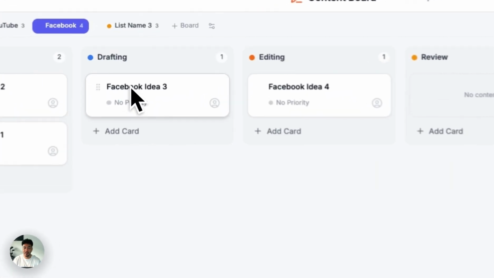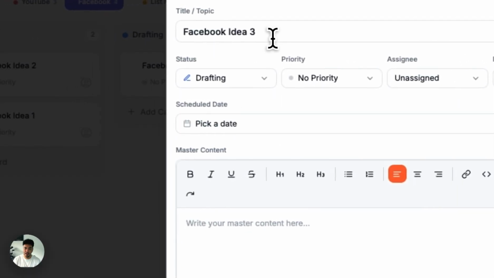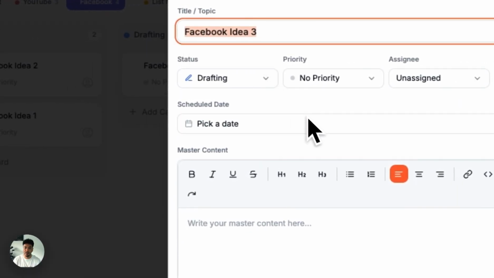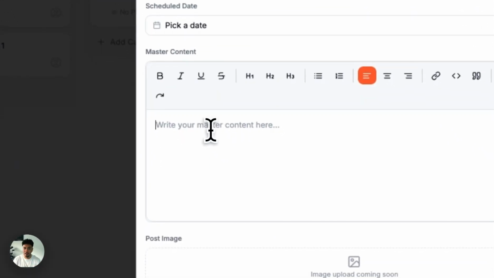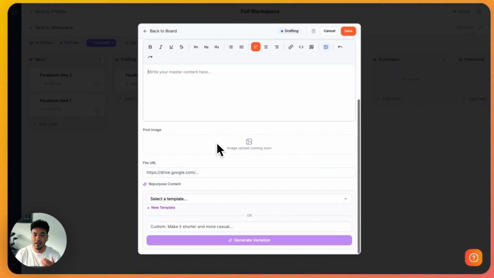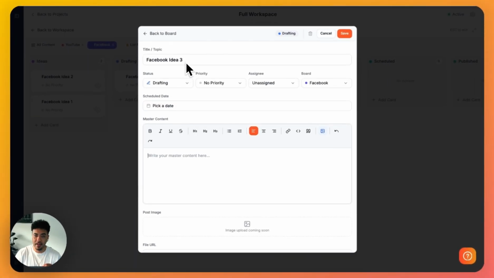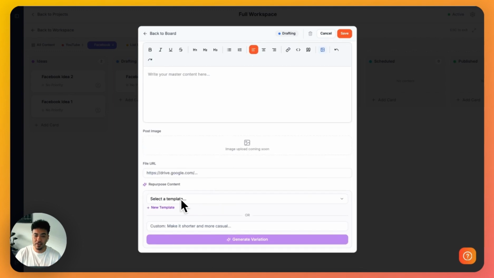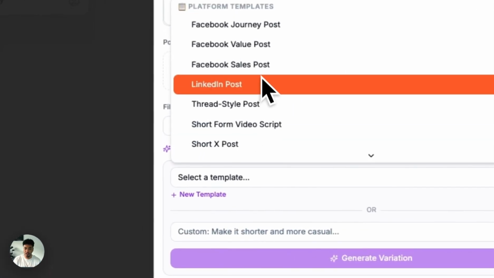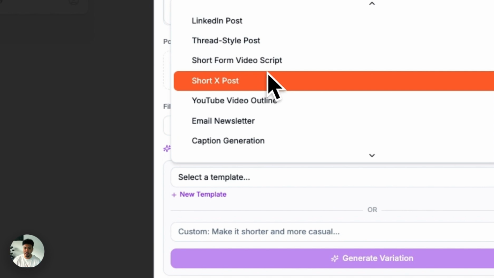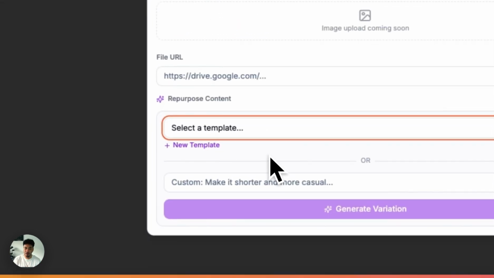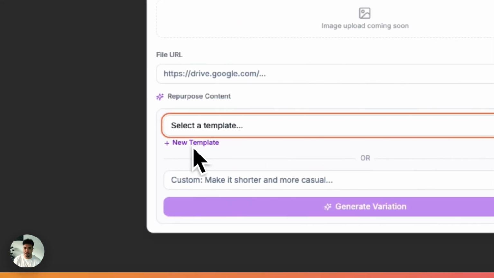And what's amazing about this is the AI generation. So let's say you have an idea here about a topic that you're passionate about. You enter a little bit of information here. And because we have the main idea and the main body here that you want to use, we can actually use AI to repurpose this content. We can choose different types of social media content styles, or you can create your own templates here. Just by clicking new template, you can create new templates that you can reuse over and over again, not just in this project, but all over your account.